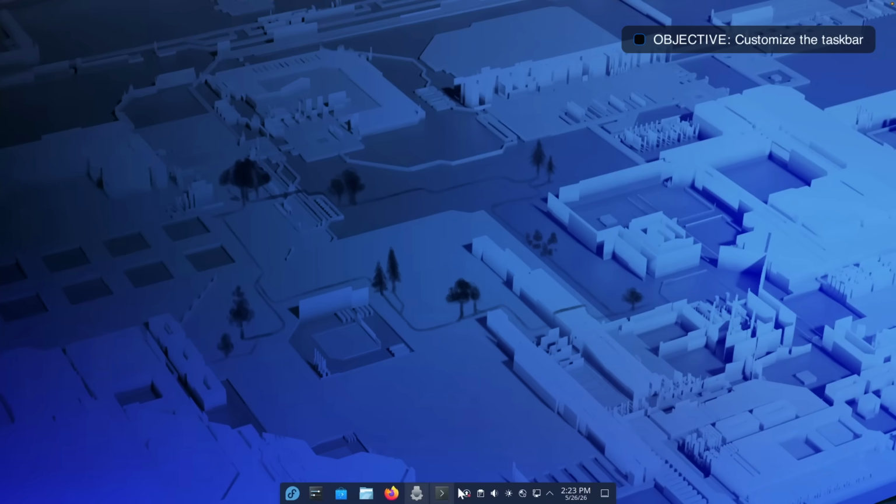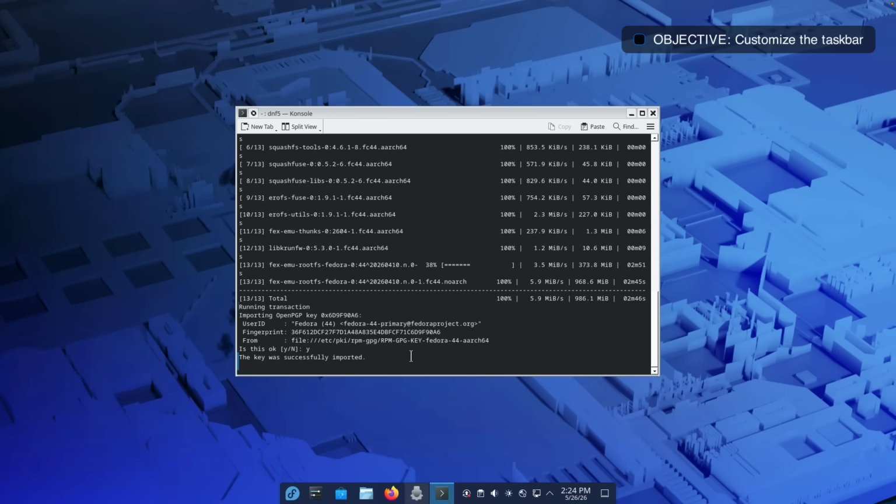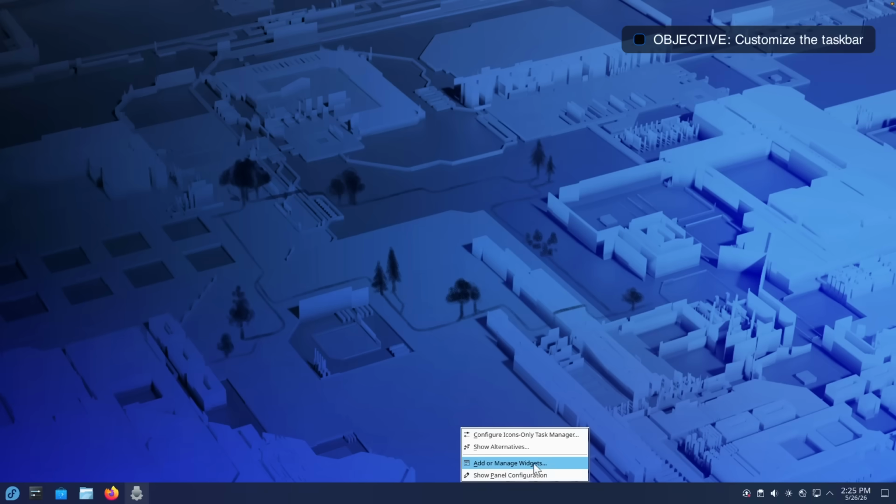So you can actually modify the taskbar here. Let's see if this thing is already done. Here I will have to type in Y and enter. The key was successfully imported. What if I try to add widgets here?